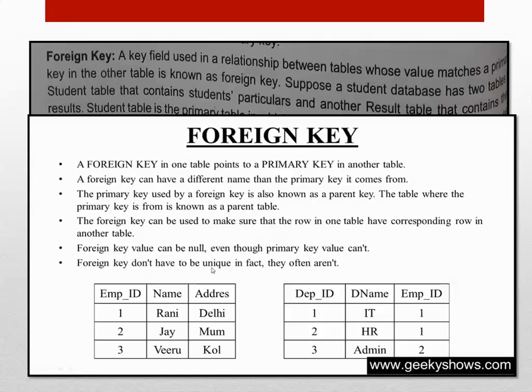Here we have employee ID, emp ID, name and address. This is the employee table. The second table is the department table. Here we have department ID, dep ID, department name, D name, and emp ID. So in the employee table, emp ID is your primary key: 1, 2, and 3. This is a unique key and the unique ID. In the department table, department ID is the primary key of this department table. But here we have one more ID, that is employee ID, emp ID.